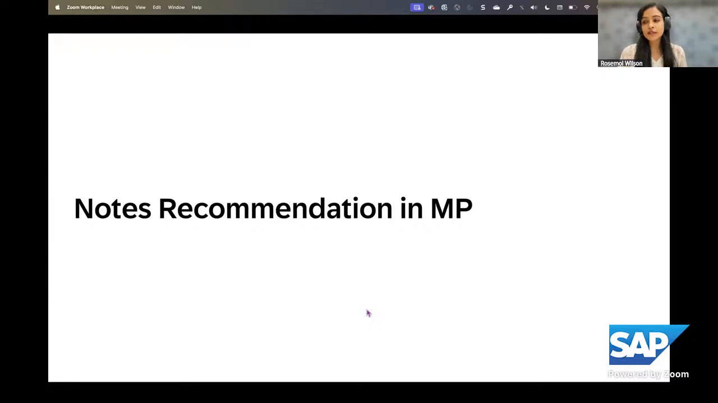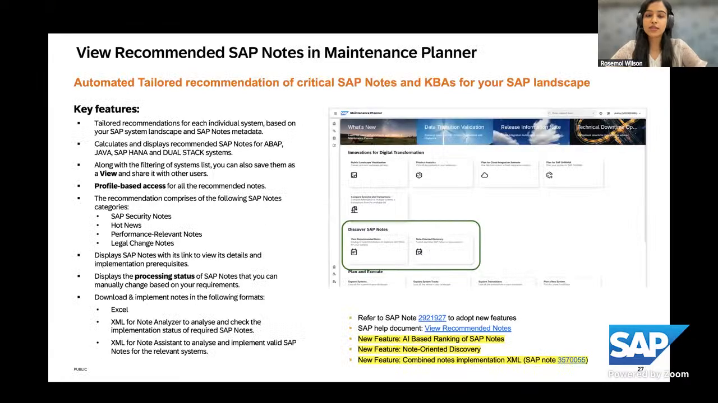So you have now seen how Maintenance Planner supports system conversion, RISE transitions, and software change planning. Now I'll be showcasing a few additional features that we have in Maintenance Planner, using which you can keep your systems and your system landscape secure and up to date. So our focus now would be on notes recommendation in Maintenance Planner. We have a demo also showcasing this feature. Before that, let's do a quick jump into the key highlights of the feature.